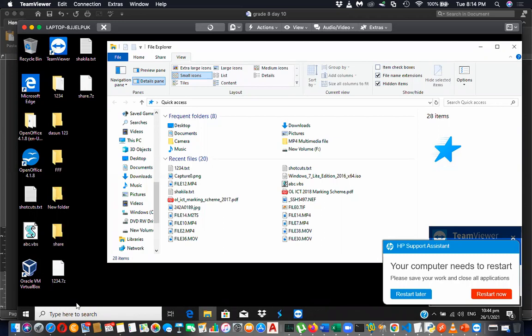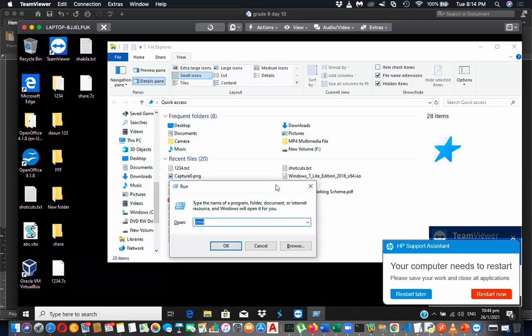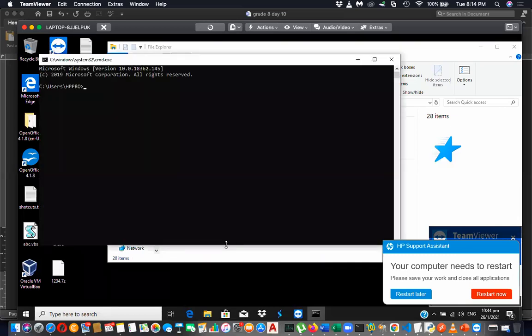Press the Windows button and R key. Then type CMD and click OK. It will open up this black and white window, which is command prompt.